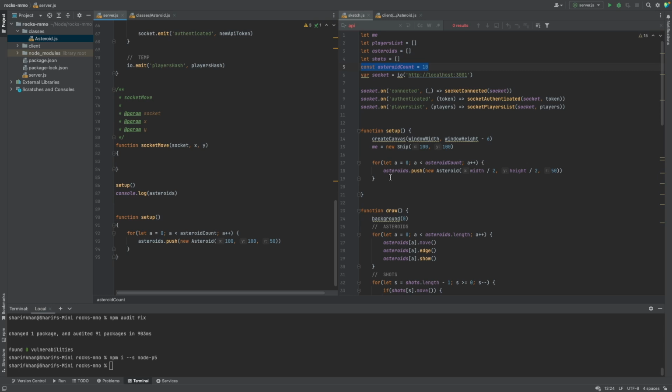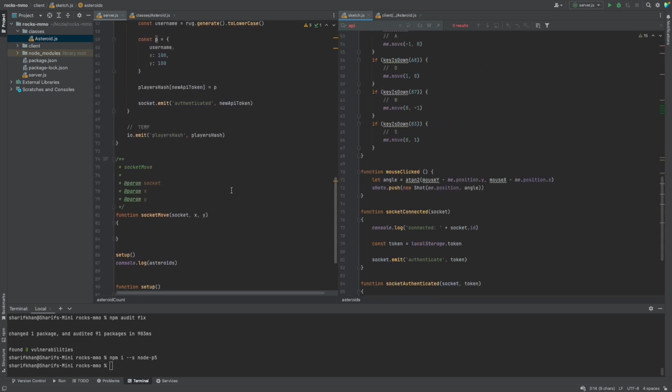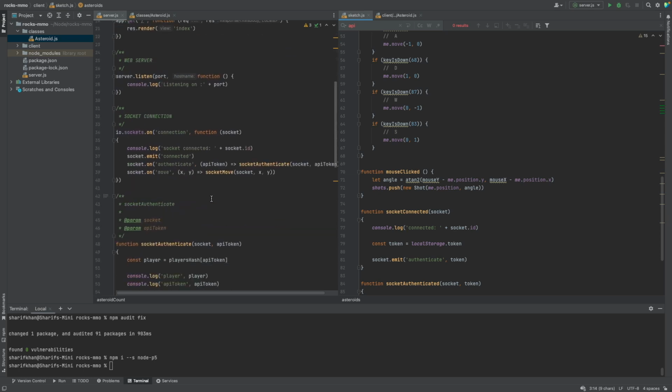So let's first of all comment out the generation of the asteroids here, which means we don't need that and we don't need that. However, we do need the local asteroids array because that's what we're going to populate from the server. But where do we populate it? Well, let's see the logic.